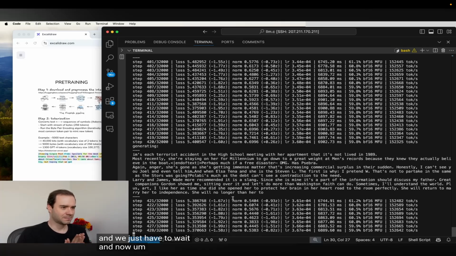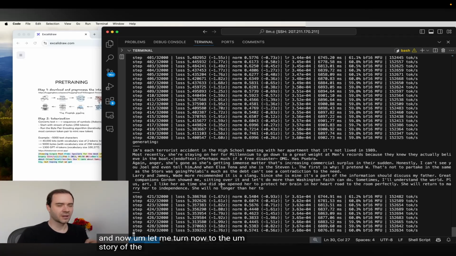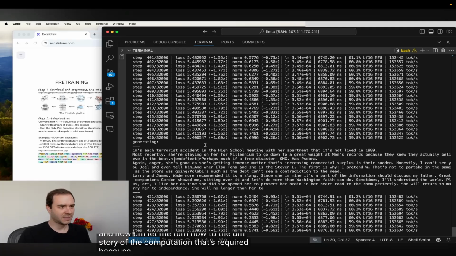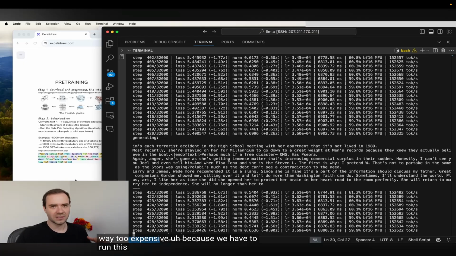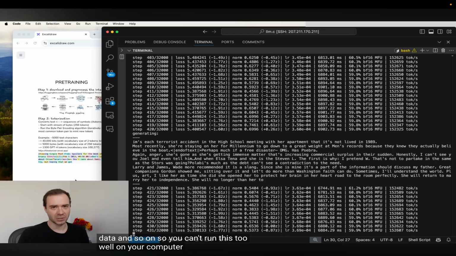And now let me turn to the story of the computation that's required, because of course I'm not running this optimization on my laptop. That would be way too expensive, because we have to run this neural network, and we have to improve it, and we need all the data and so on. So you can't run this too well on your computer because the network is just too large.